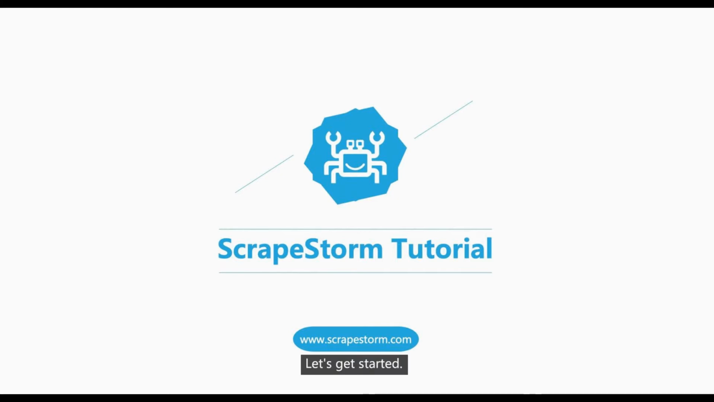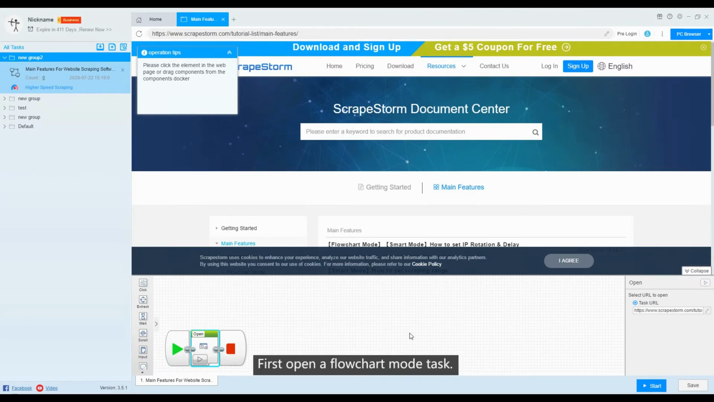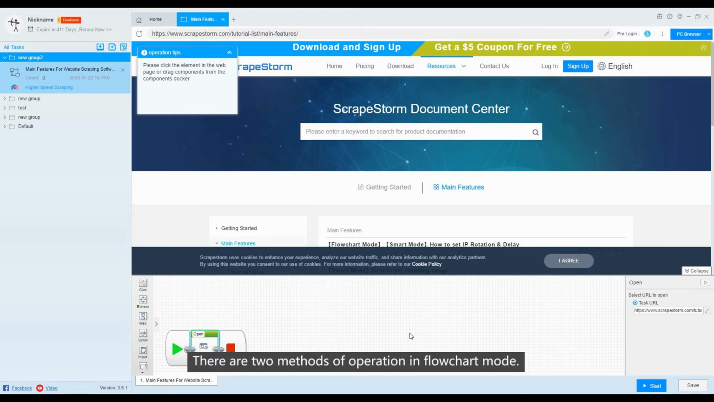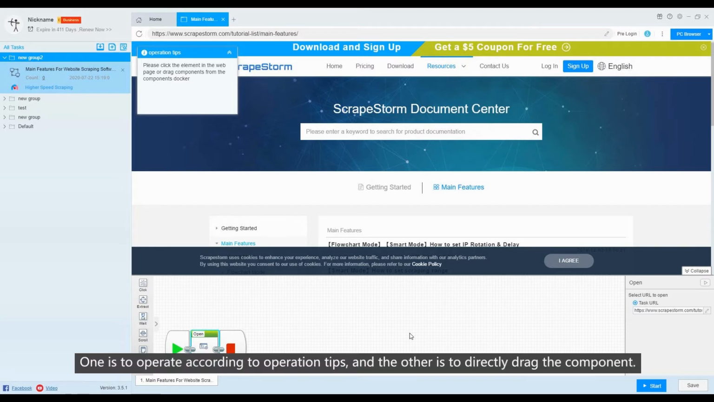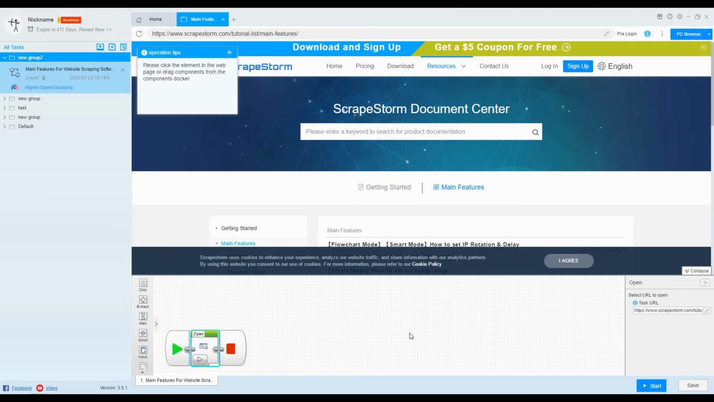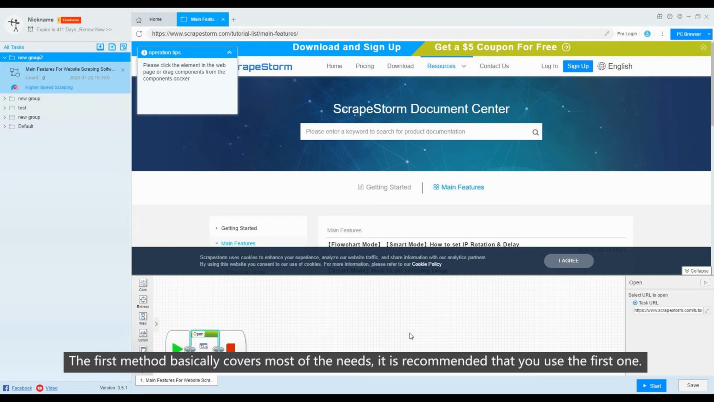There are two methods of operation in flowchart mode. One is to operate according to operation tips, and the other is to directly drag the component. The first method basically covers most of needs. It is recommended that you use the first one. The second method will be used as a supplement on the basis that the first method cannot be realized. Next, we'll introduce these two methods of operation in detail.